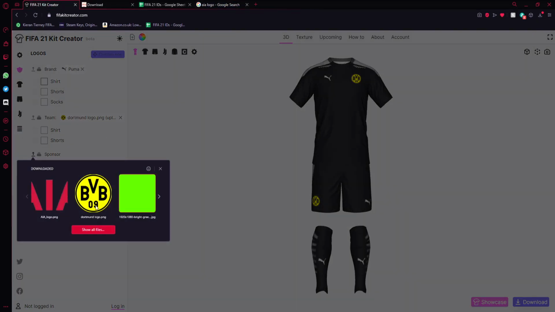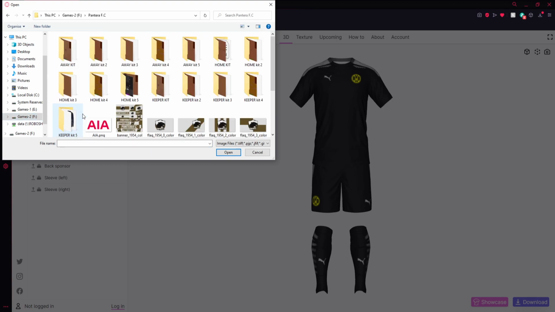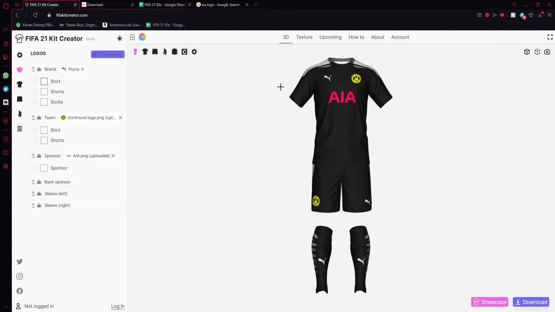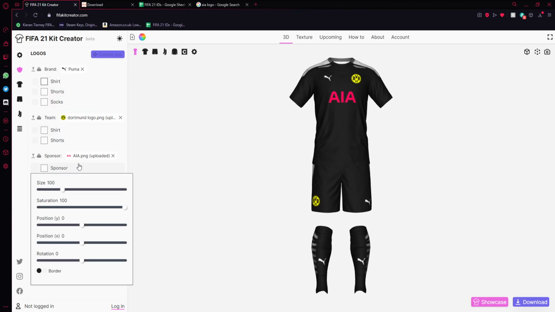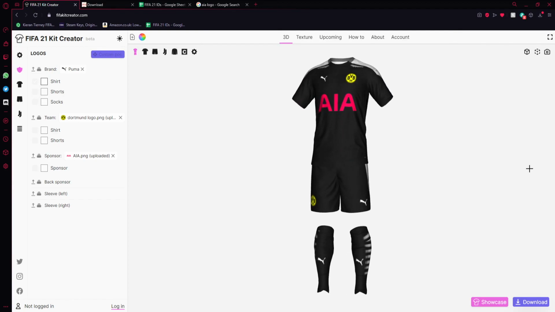I already had it on my PC, so I'm going to just use that one there. So what you're going to want to do is, because it will probably be too small at the start, increase the size just by a bit, like that. See, now that is proper nice and big.